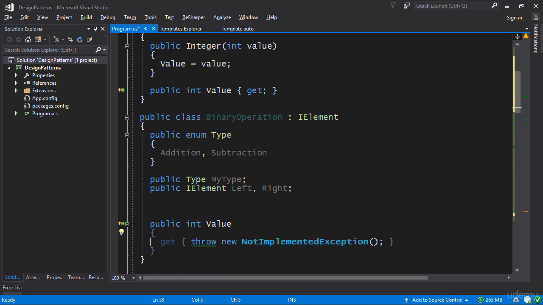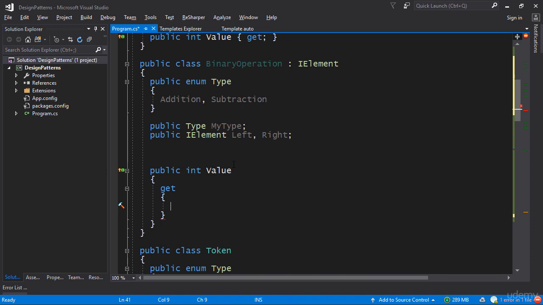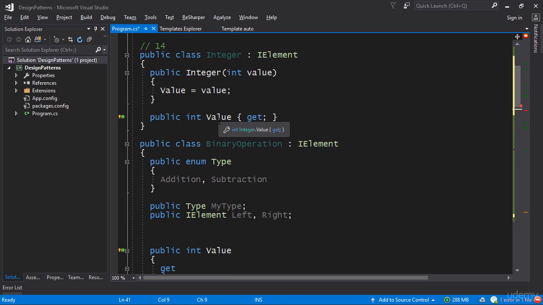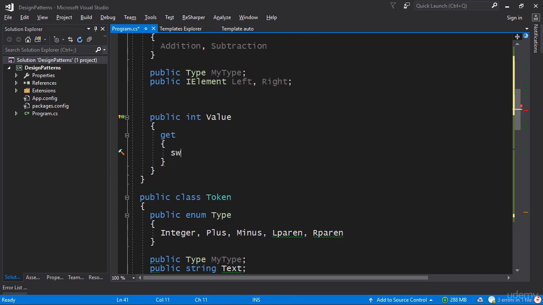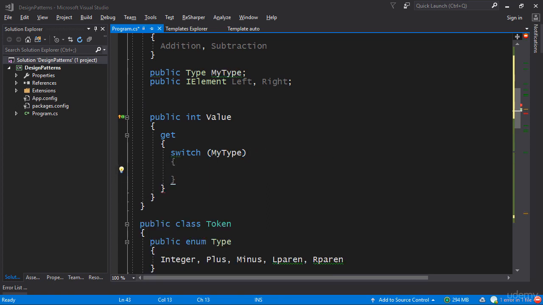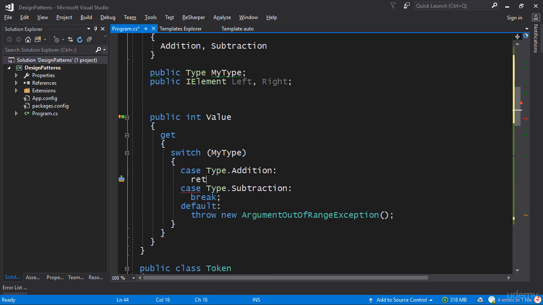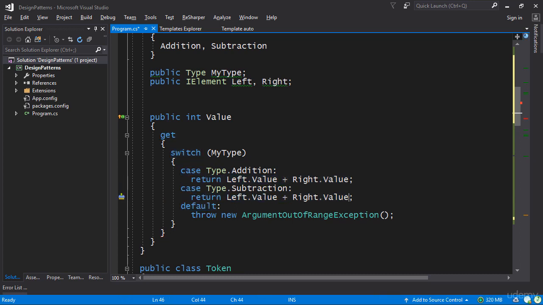Now, the key thing here is how to calculate the value. How do we calculate this value? Now, we know what kind of expression it is. It's either addition or subtraction, and we know the left and right hand sides. And left and right hand sides are iElements, which means they have values of their own. So essentially we can do a switch on my type, like so. That's an enum, so we can alt enter and generate the missing labels. Now, in the case of addition, we return left.value plus right.value, and in the case of subtraction, well, you've guessed it, it's left.value minus right.value, and that's pretty much it.